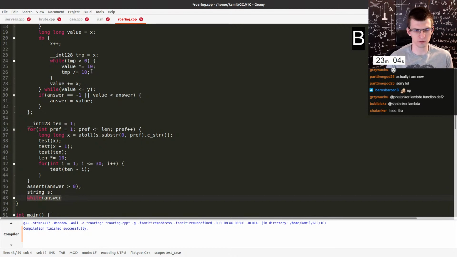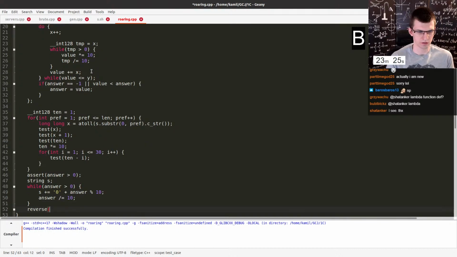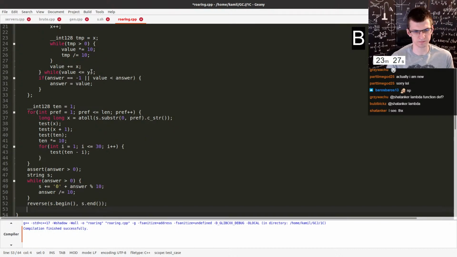But there is no cout answer or print answer will not work because answer is int 128. It's not really well supported in C++. All this. Append a digit. This digit. Reverse and print. By dividing a number by 10, obviously you can get digits from the end.